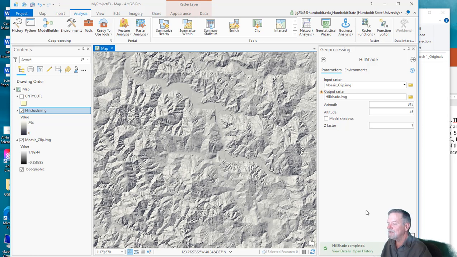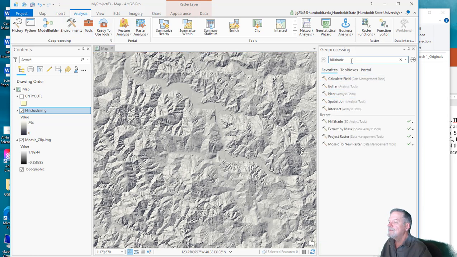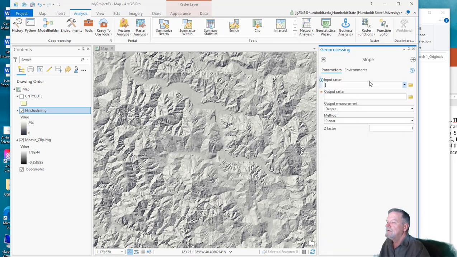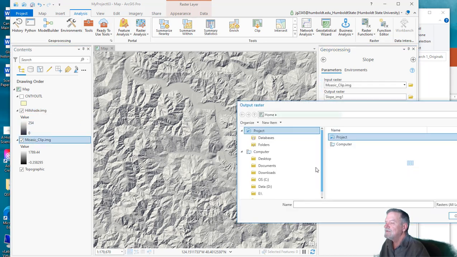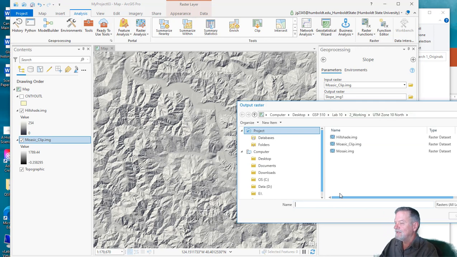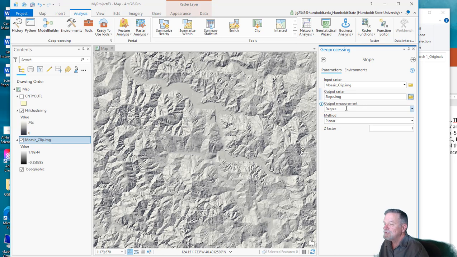So now we can get started doing some terrain analysis. So let's start with slope. Okay, now with slope, we're going to take our input raster. Whoops, not the hillshade. Okay, good name for our output raster, like slope. Make sure it's degrees. Now the Z factor, important here.